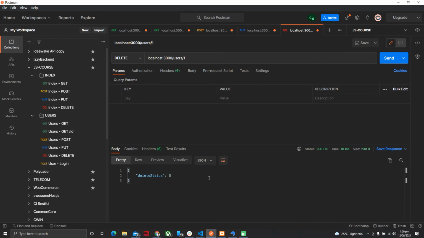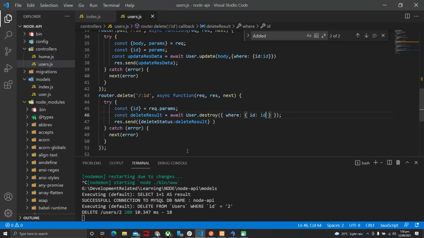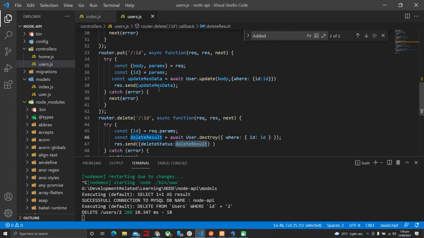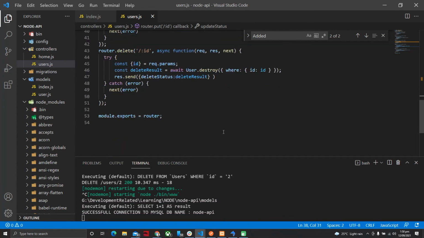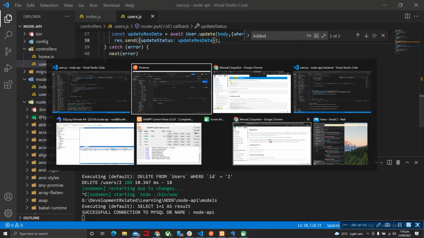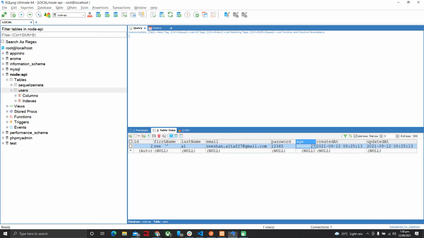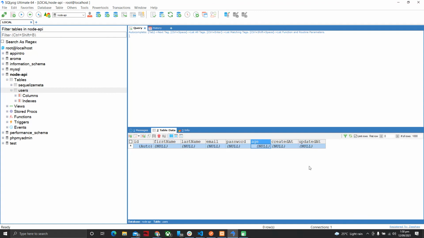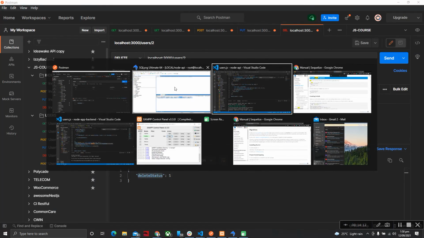Now if I give it a go, there are only two remaining in our database. If I delete it, this will be one, and this delete status I have added by myself. It gives you only the number. So that's how you should do it. You should always give it like this, with an update status key. Similarly for delete, now if I have deleted it, if you go to the database and refresh it, it will be deleted. So that's how your basic CRUD has been completed.